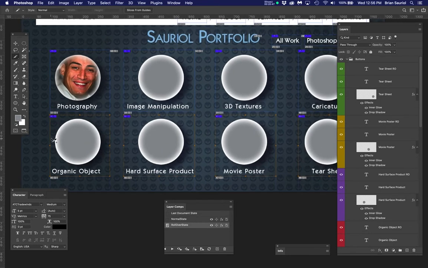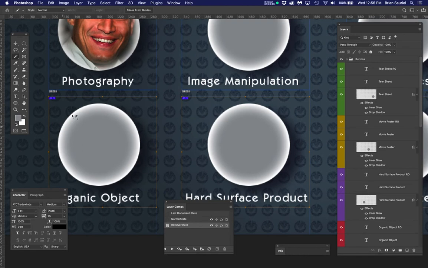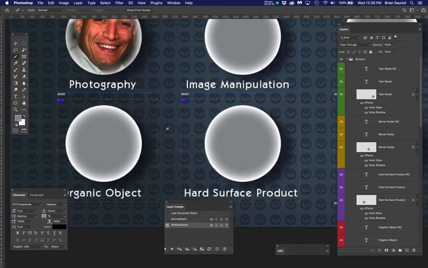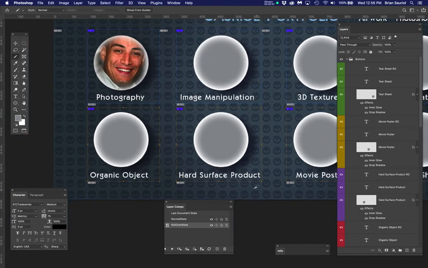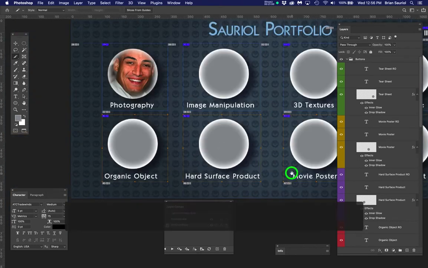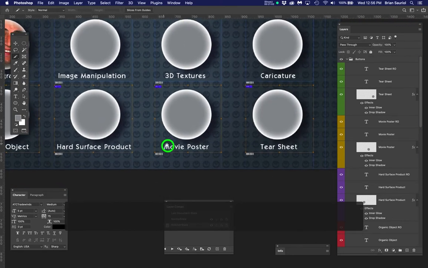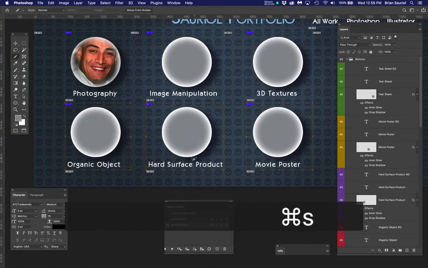And let me zoom in and show you what I'm talking about. See how I've left a little teensy weensy space between the slices? Okay, I think that's important. And now they fit actually really good. Hard surface product is surrounded, movie poster is surrounded, and tear sheet is surrounded. That's perfect. I'm going to save the file.